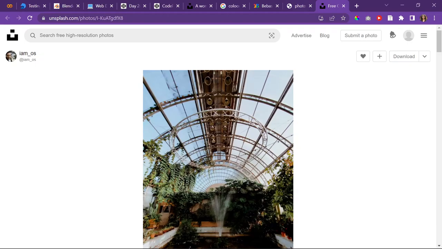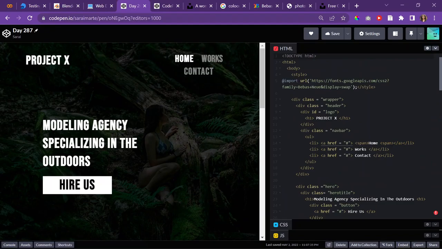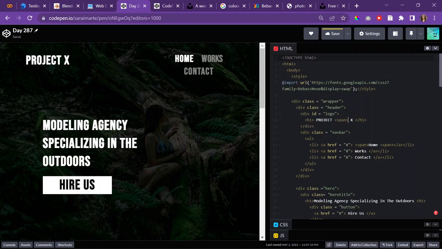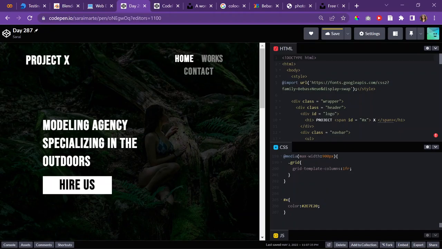And then maybe, you know what I'll do? I can kind of take the green over here and then go back to my HTML and give this X a span with an ID of X. And then I'll just go over here and do hashtag X and give it a color, whatever color that is. It's not gonna work. Why? It's so mean. Ugh, so annoying. Well, that sucks. I guess we can only do it for.